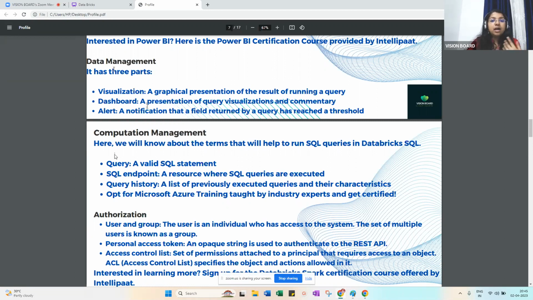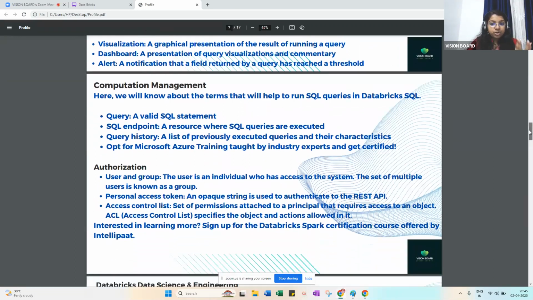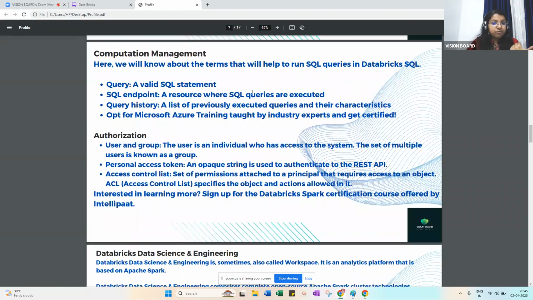Then coming to computation and management, here we will learn the terms that help to run SQL queries in the database: SQL query, a valid SQL statement, SQL endpoint, where we need to use it, where we need to execute this query, and query history is also available. So that is a very important concept.